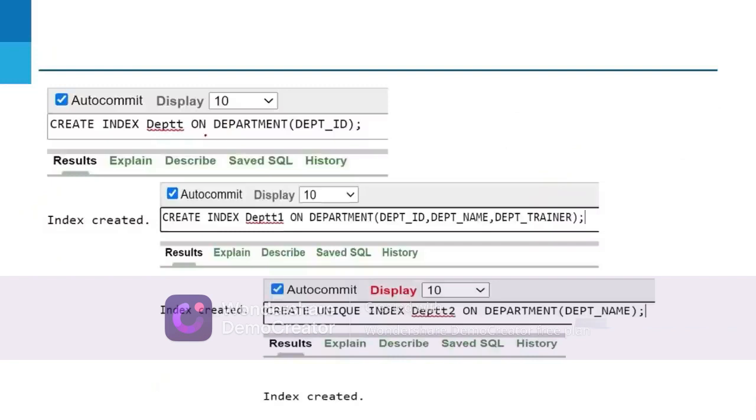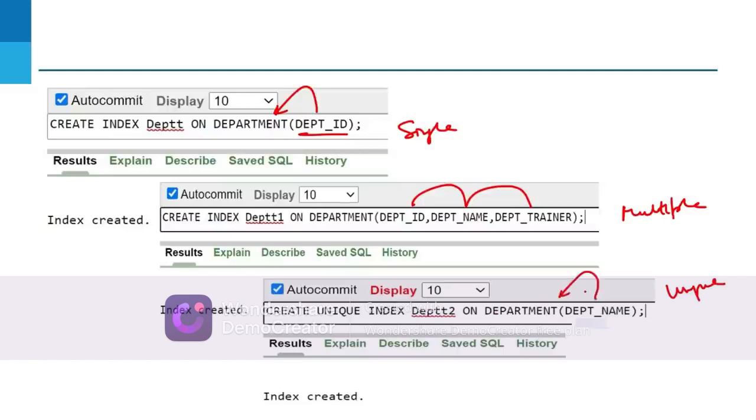Okay, create index DEPTT on department ID. So I'm creating an index for the department ID column of department table. Index is created. Create index department 1. I'm creating an index for department 1 on department, which are columns for department ID, department name, and department trainer. I'm creating a unique index. So this is single, this is multiple, and this is your unique one, right? So I'm creating a unique index department 2 on department only for department name, right?